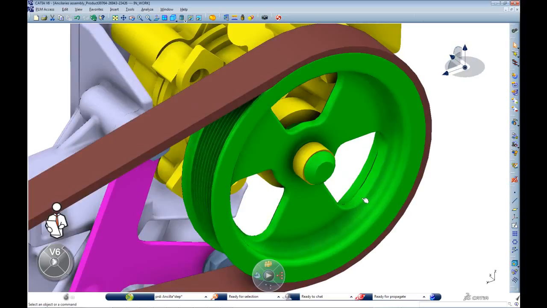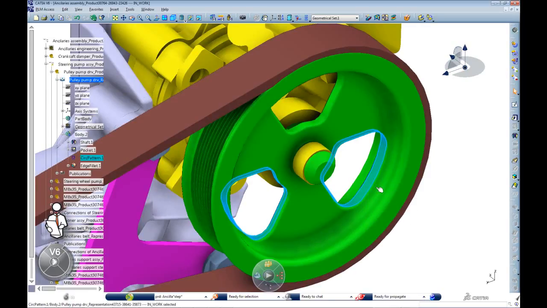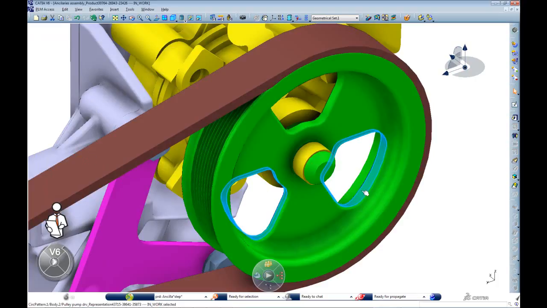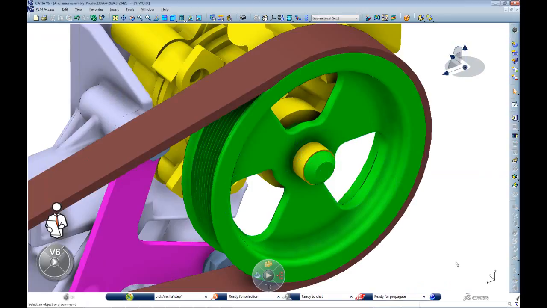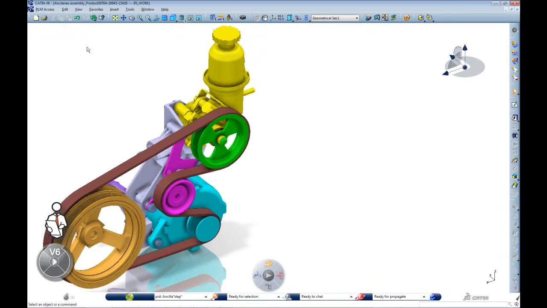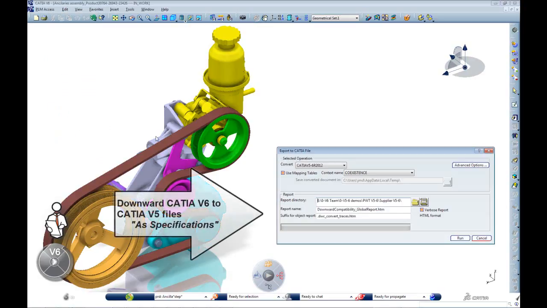Here in version 6, we have a pulley pump wheel. You can see the specification tree and the features. And we're now going to send that part back to v5 with a new option, As Specification. This option preserves the features in the model, and they will be available to the v5 supplier.